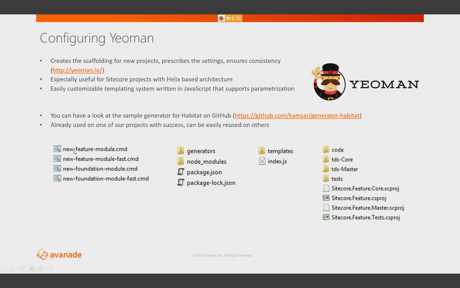So you can see on the left side of the presentation there are some commands. So if you would like to create a new feature module or a foundation module, you can do so by just running this command. And the structure is very simple. So you will have some generators. Node modules is just for making sure that Yeoman is working fine. And within the generators, you will have some templates.